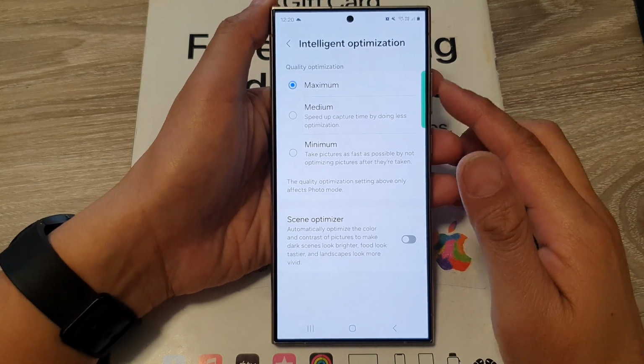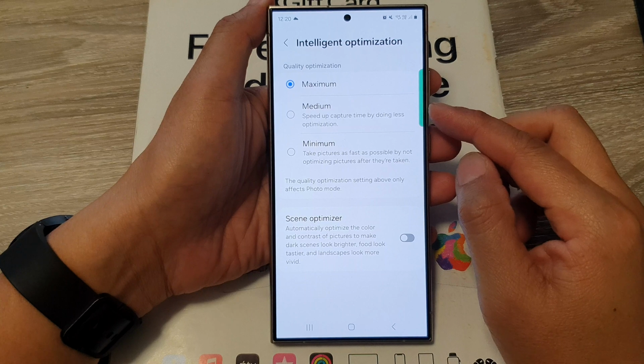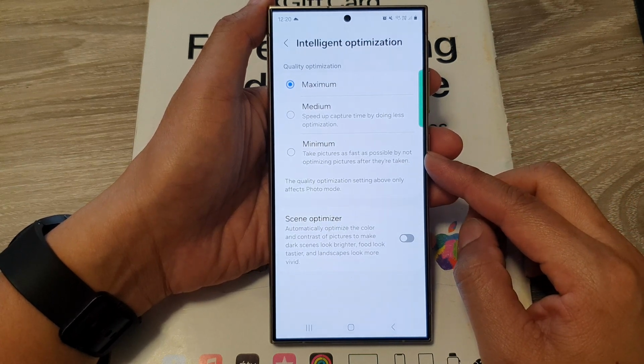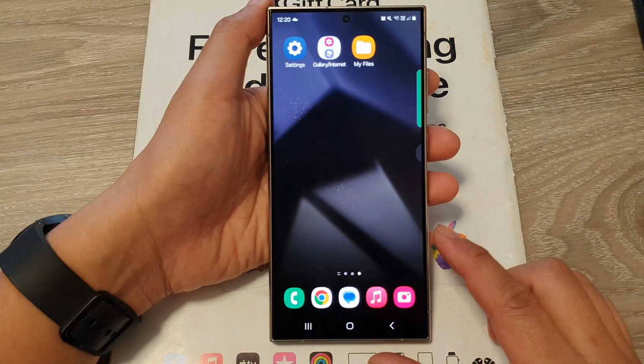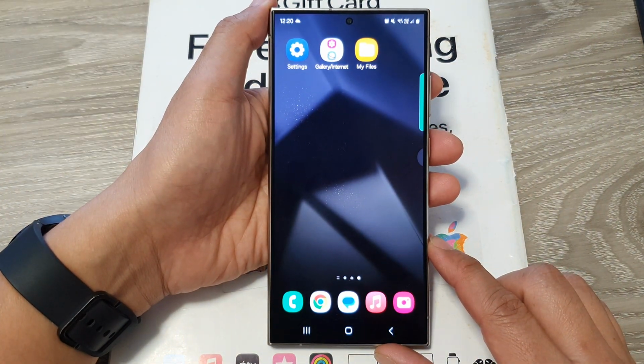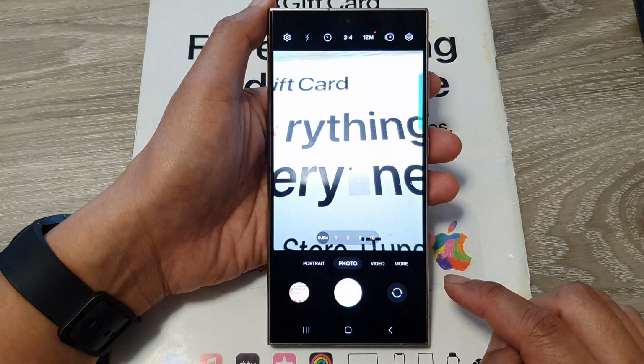How to set the camera quality optimization to maximum, medium, or minimum on the Samsung Galaxy S24 series. First, tap on the home button to return back to the home screen. Then from the home screen, open up the camera app.